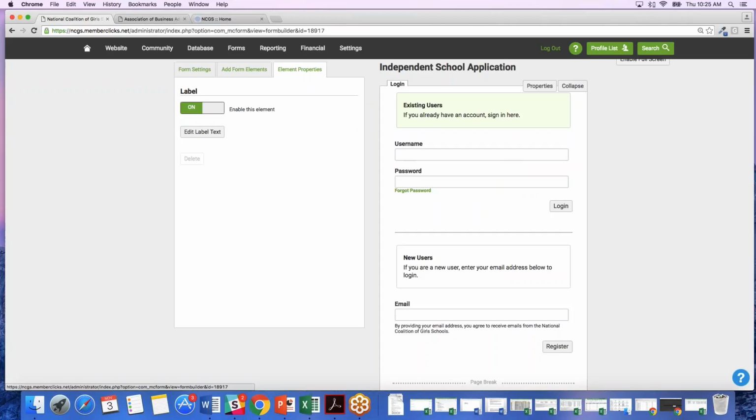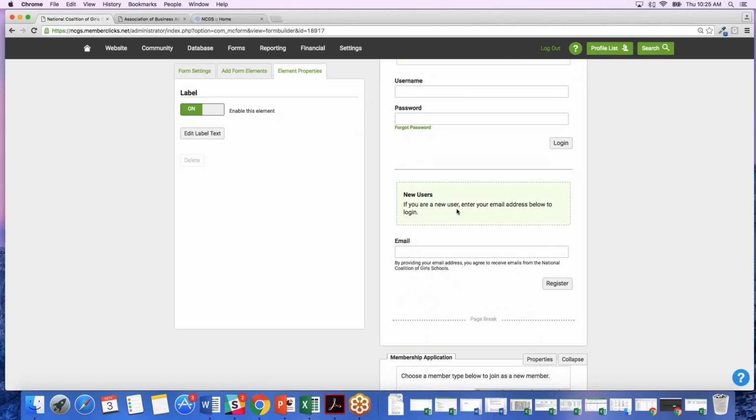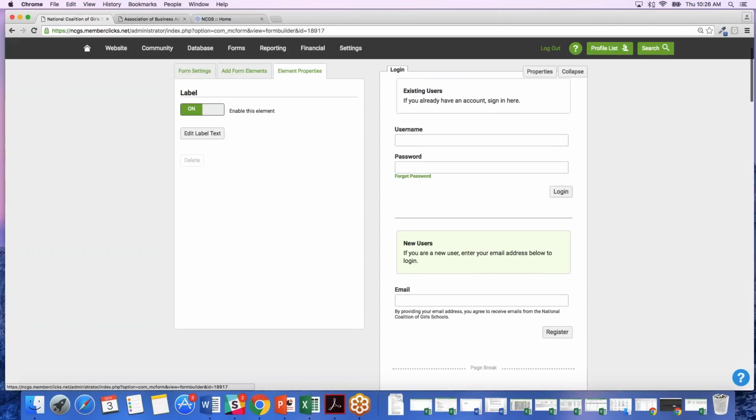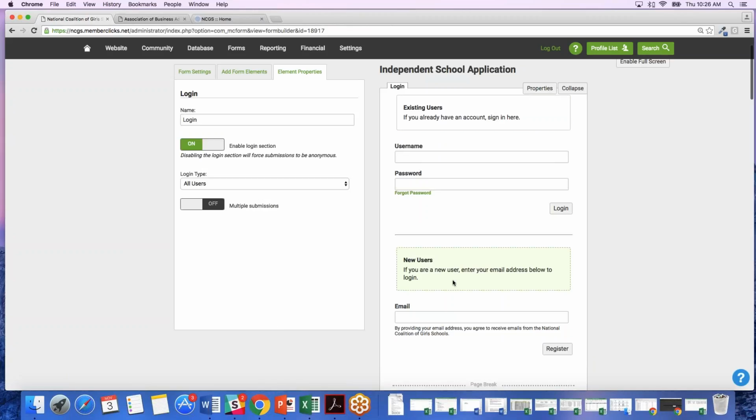Okay, perfect. You can do the same thing for new users. If you want to add some additional text, you can do that here. So that would be everything for the login section.